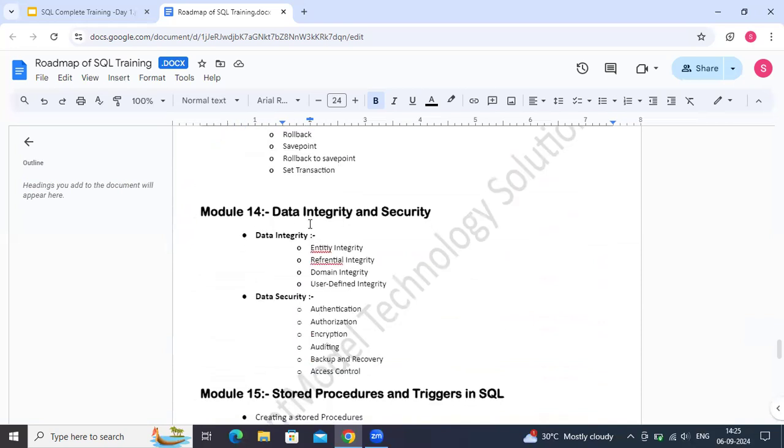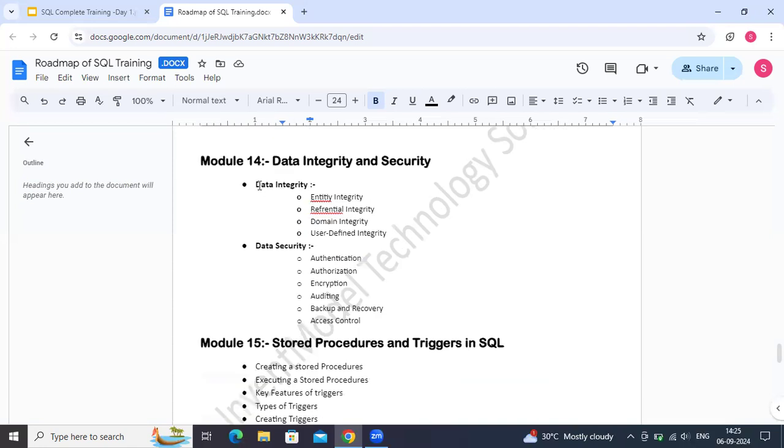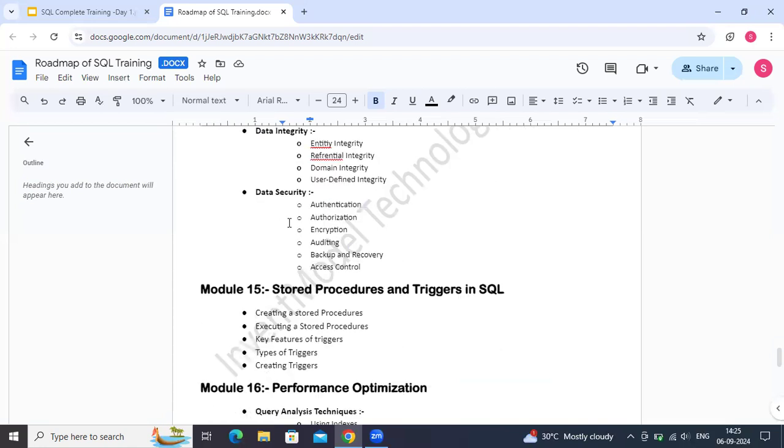In the next module, we learn about data integrity and security. In data integrity, we learn entity integrity, referential integrity, domain integrity. In data security, we learn about authentication, authorization, encryption, auditing, backup, and recovery.